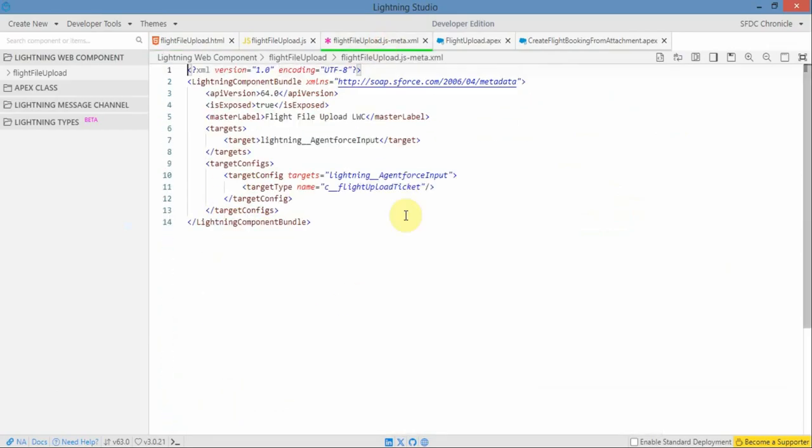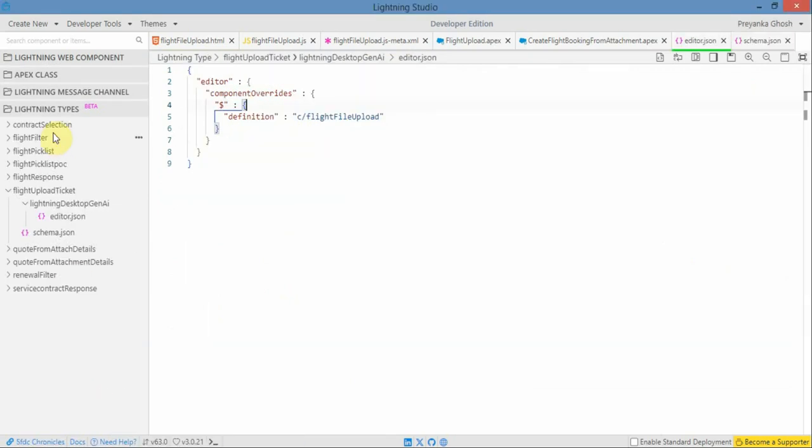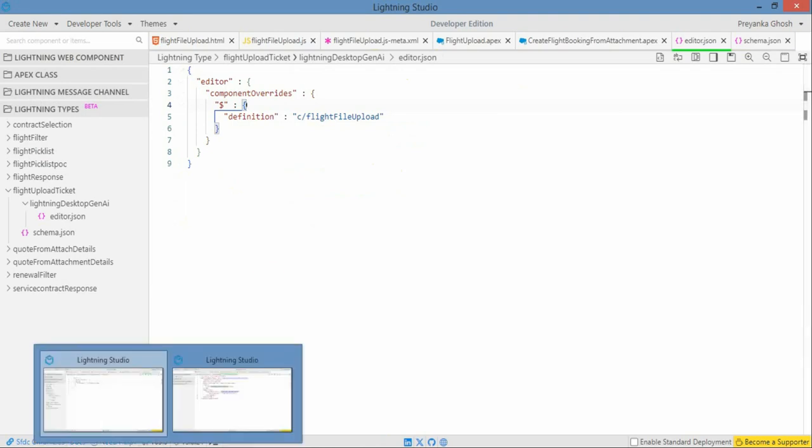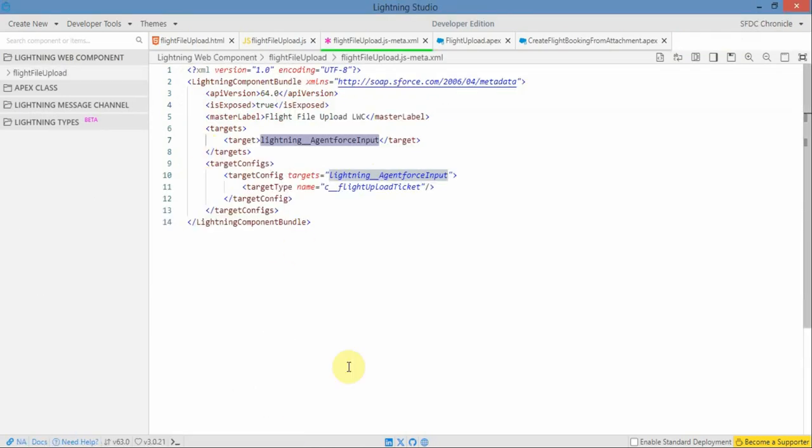and one more thing that I want to show you in this particular metadata.xml file, what we are using, as this is an editor.json we are using as the lightning type. So in the lightning type, you can see we are using editor.json and schema.json. So editor.json will be used whenever we want to use an input form, and if it is an output form, you need to use render.json.